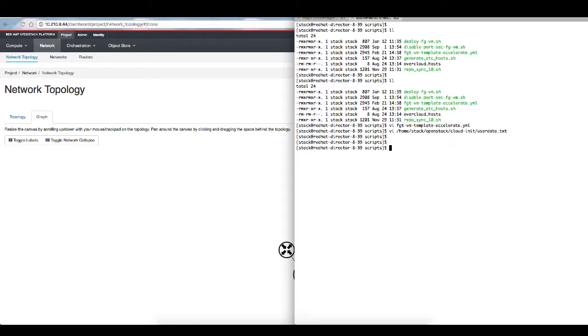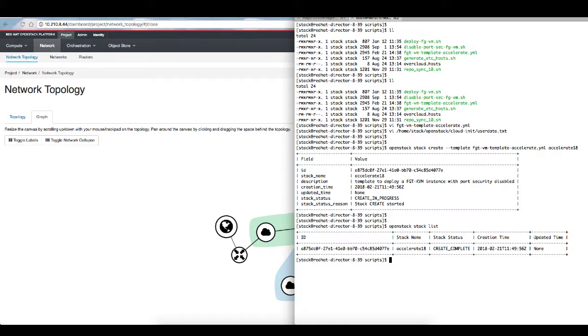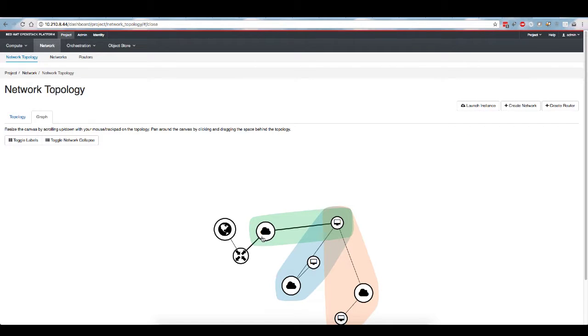I now need to run the OpenStack command that triggers the stack creation. So it will execute my Heat Orchestration template. You can see that the status is create in progress, and in a matter of seconds I will have my infrastructure created on OpenStack. If I run openstack stack list, my stack status is create complete, and in the background you see that my infrastructure has been correctly created.